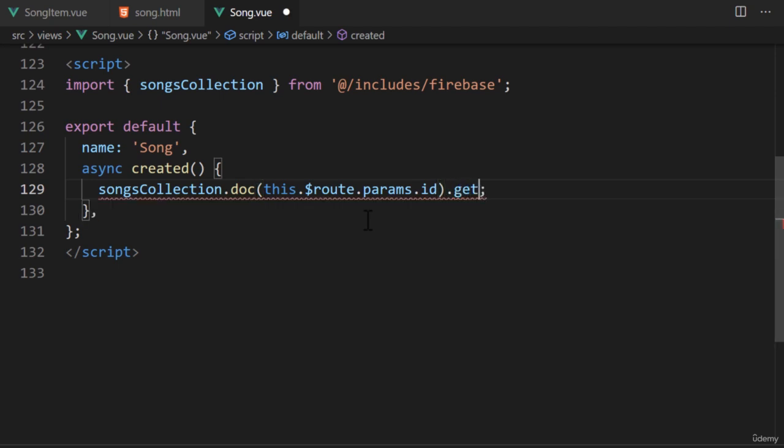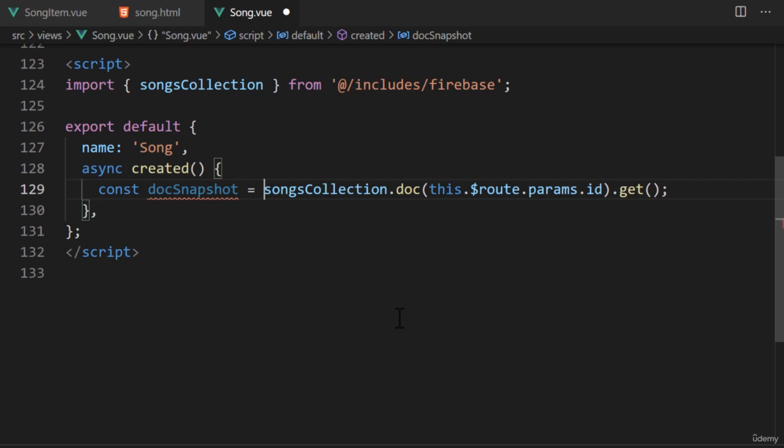Lastly, we'll chain the get function. This function will return a document snapshot. We'll store the snapshot in a variable called docSnapshot. This task is asynchronous. We'll add the await keyword before the function.